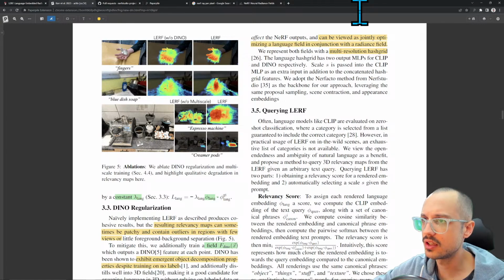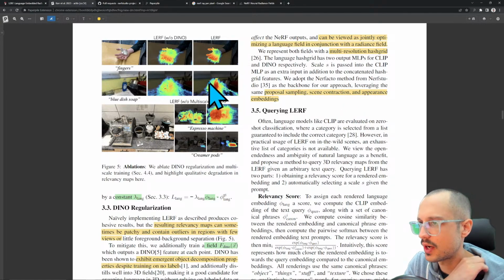We adopt the NERFacto method from NERF Studio as the backbone for our approach, leveraging the same proposal sampling, scene contraction, and appearance embedding. So these are different tricks for NERFs that are part of NERF Studio. So of course they're going to use them, right? If you have them available, why not?